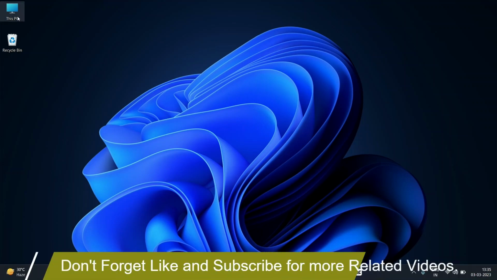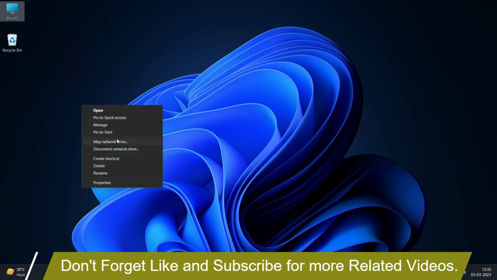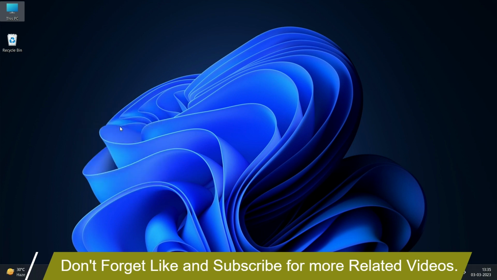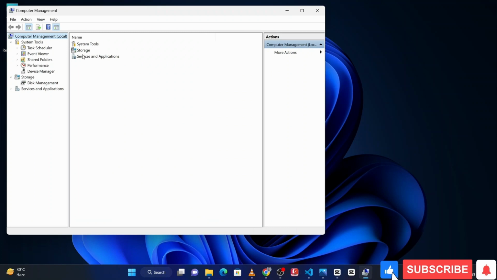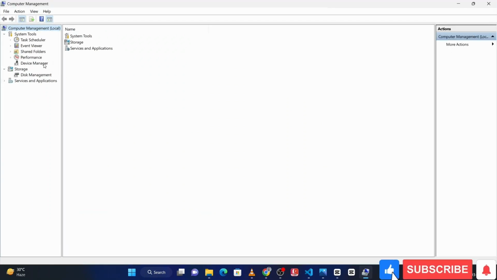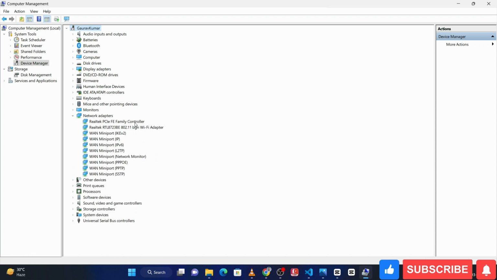So first of all, right click on this PC, then click on show more options, then click on manage. After that, click on device manager and extend the network adapters, then double click your adapters.